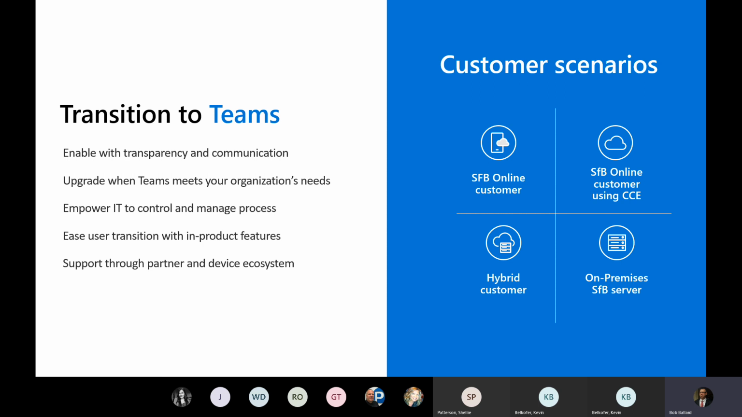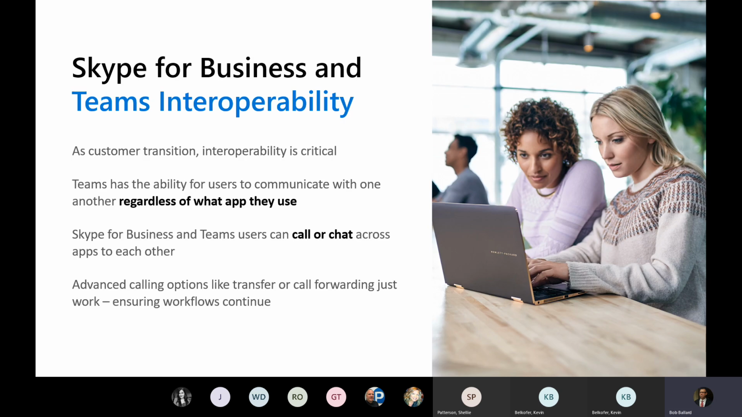I have actually been transitioned and I am only on Teams. So I need to be able to interact with people that are on Skype for Business. I need to be able to have a desktop sharing session so they can join my meetings, et cetera. All of that needs to still be able to happen along the way. So it's important to think that you get that interoperability right.